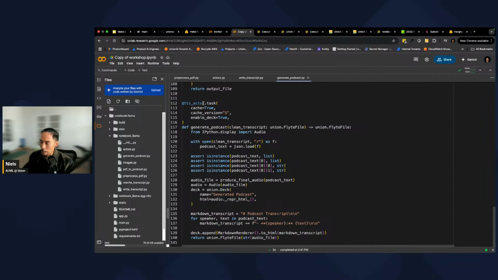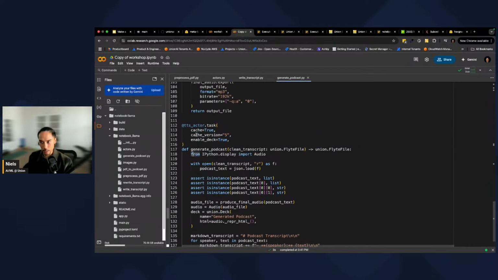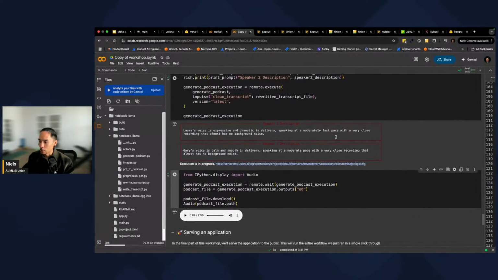Again, all we're doing is defining these Python functions with these decorators that tell Union where to run that function. Cool. Hopping back to the notebook.